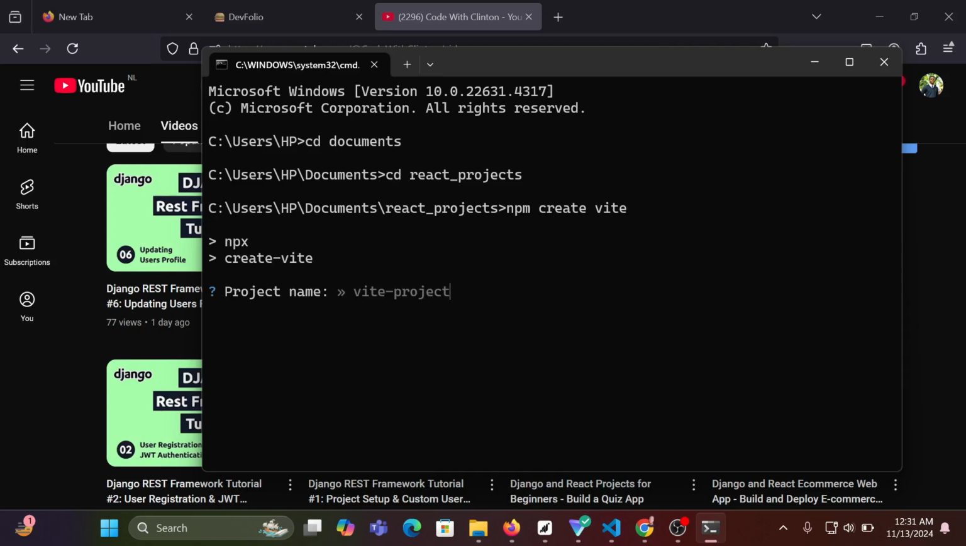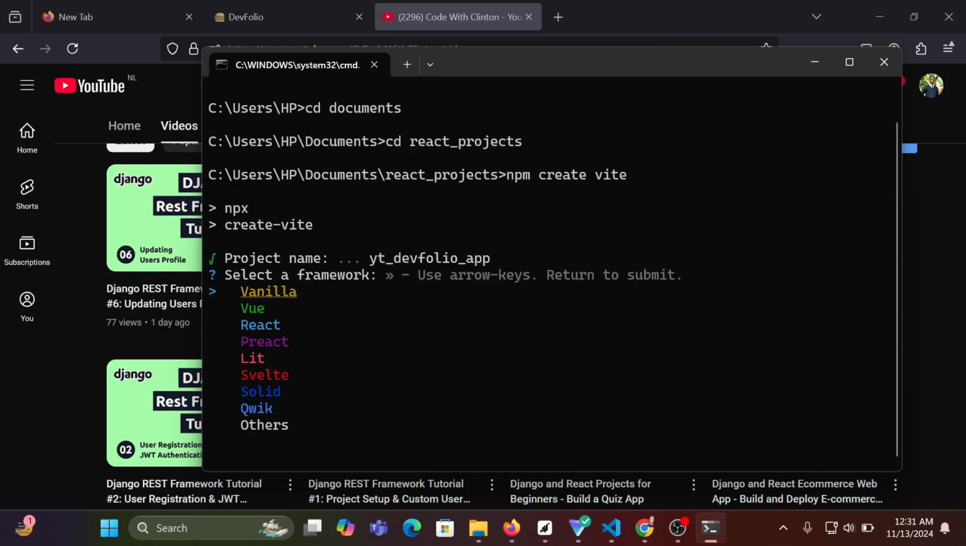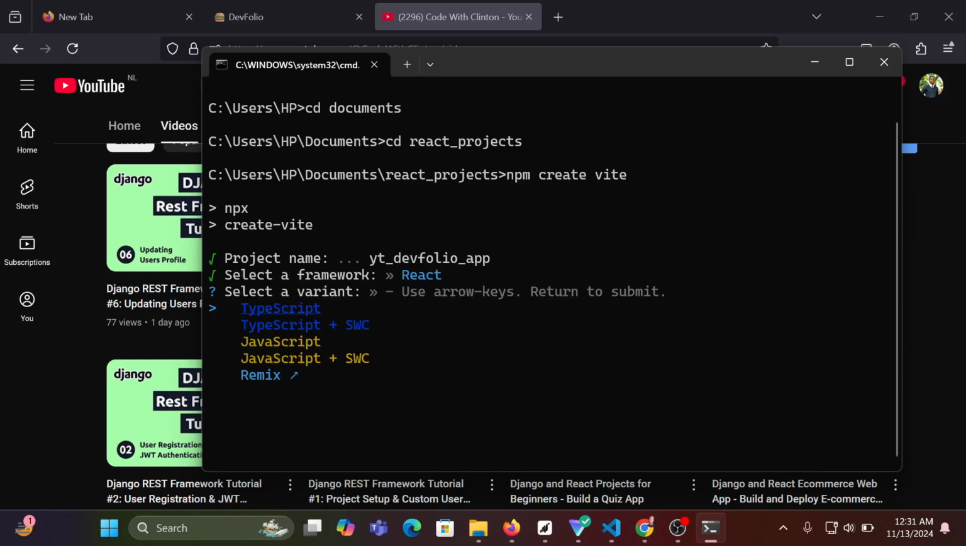Now we're going to give our project a name. I'm going to just say YT; YT stands for YouTube. I called our app YT_devfolio_app. Yeah, that's our project name. So hit enter. We are going to pick React. Use the arrow keys on your keyboard to navigate, and then select React. Hit enter. Now we're going to use JavaScript. Use the arrow keys to navigate to where you have JavaScript and hit enter.